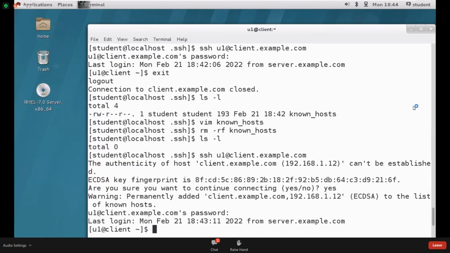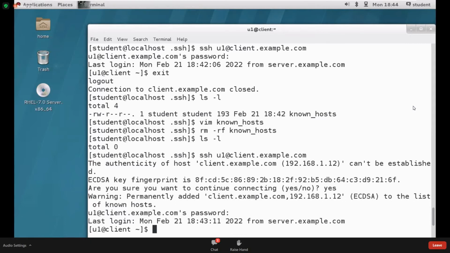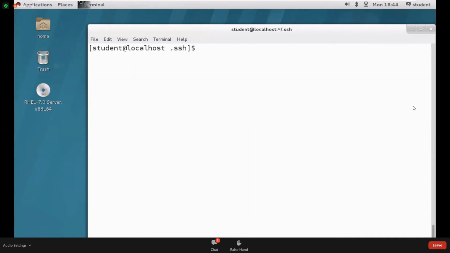Without a password, how do we access the user account securely with the help of SSH? Clear, guys? So exit from U1. I'm back to the server. Where are we now? We are in home student desktop. Sorry, we are in home student .ssh.